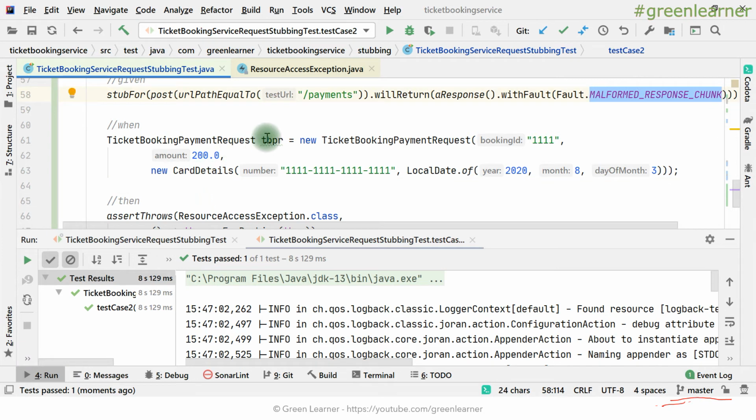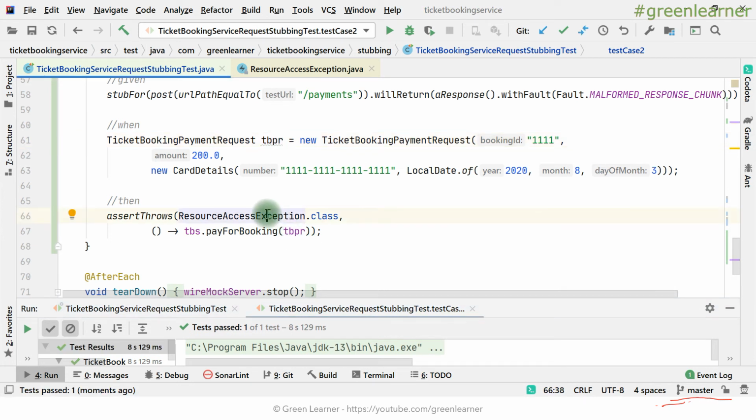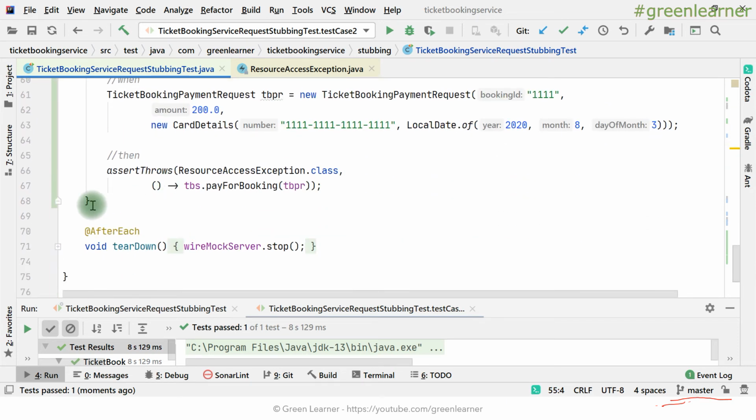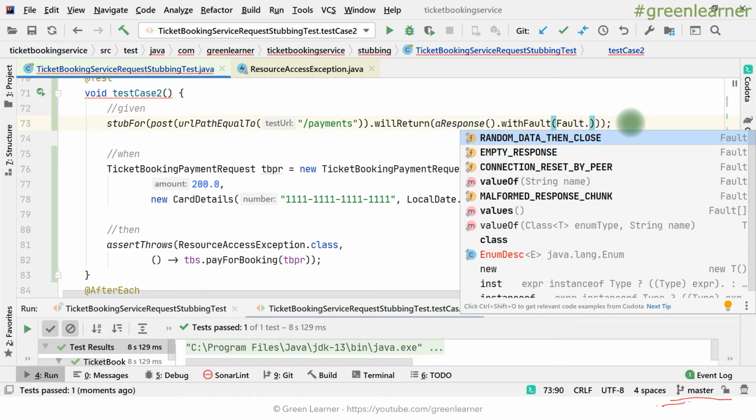Other exception testing I have already covered in detail in the JUnit part, like how to catch it if your service is throwing a resource exception and what message it is throwing. Now this is one fault. Just copy this one and simulate other faults as well. So let me create them one by one.